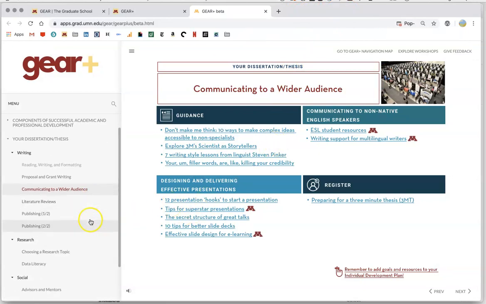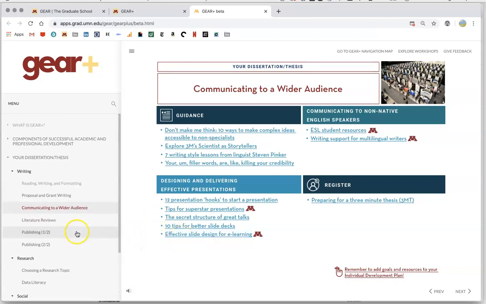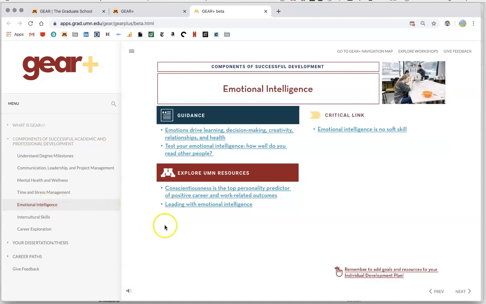So Gear Plus is full of resources like this. Depending on what you're really focusing on in the present moment in your grad ed, Gear Plus will likely have something for you. Something as nebulous as emotional intelligence. Say you want to really research who you are as a personality, how you affect others. There's some guidance and resources on a slide like emotional intelligence.